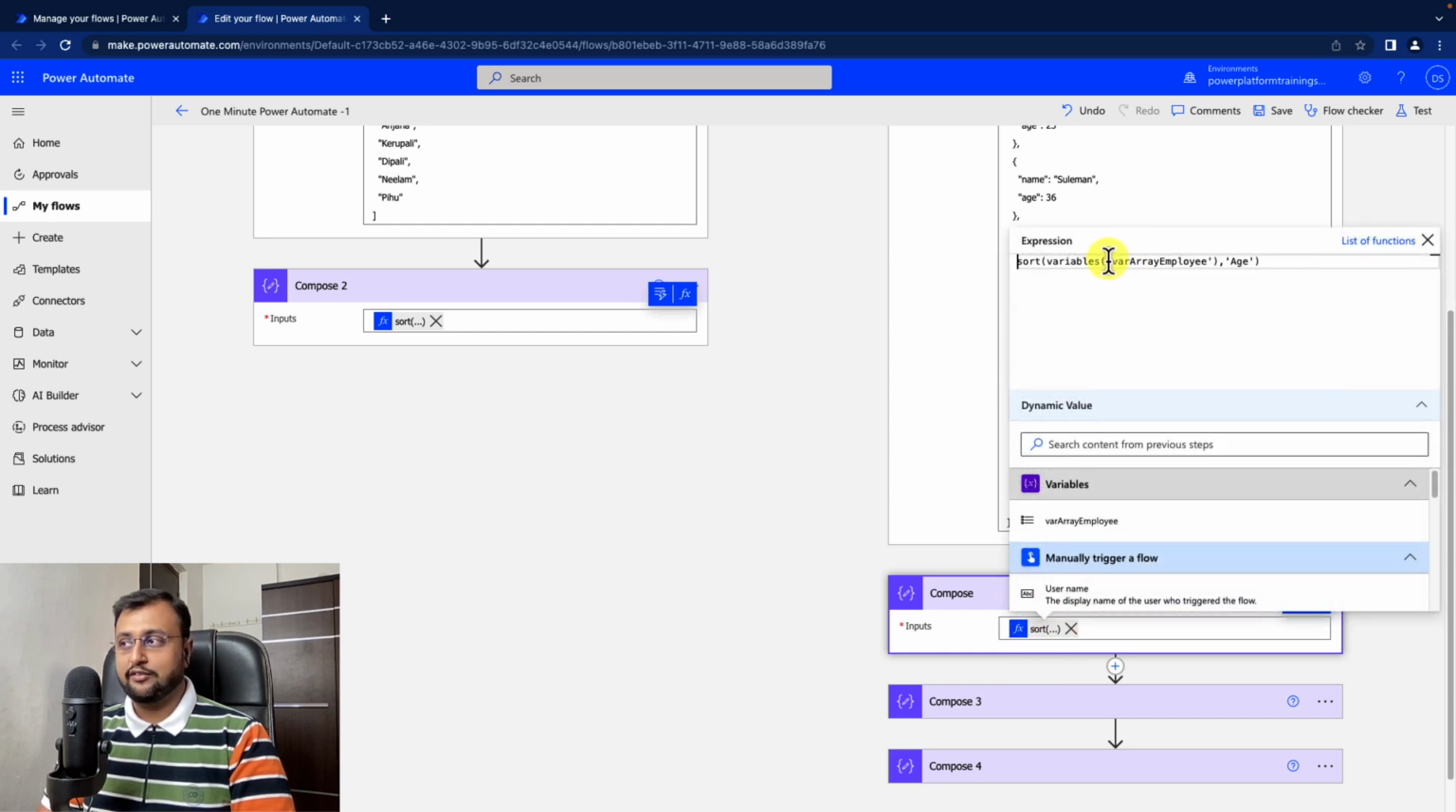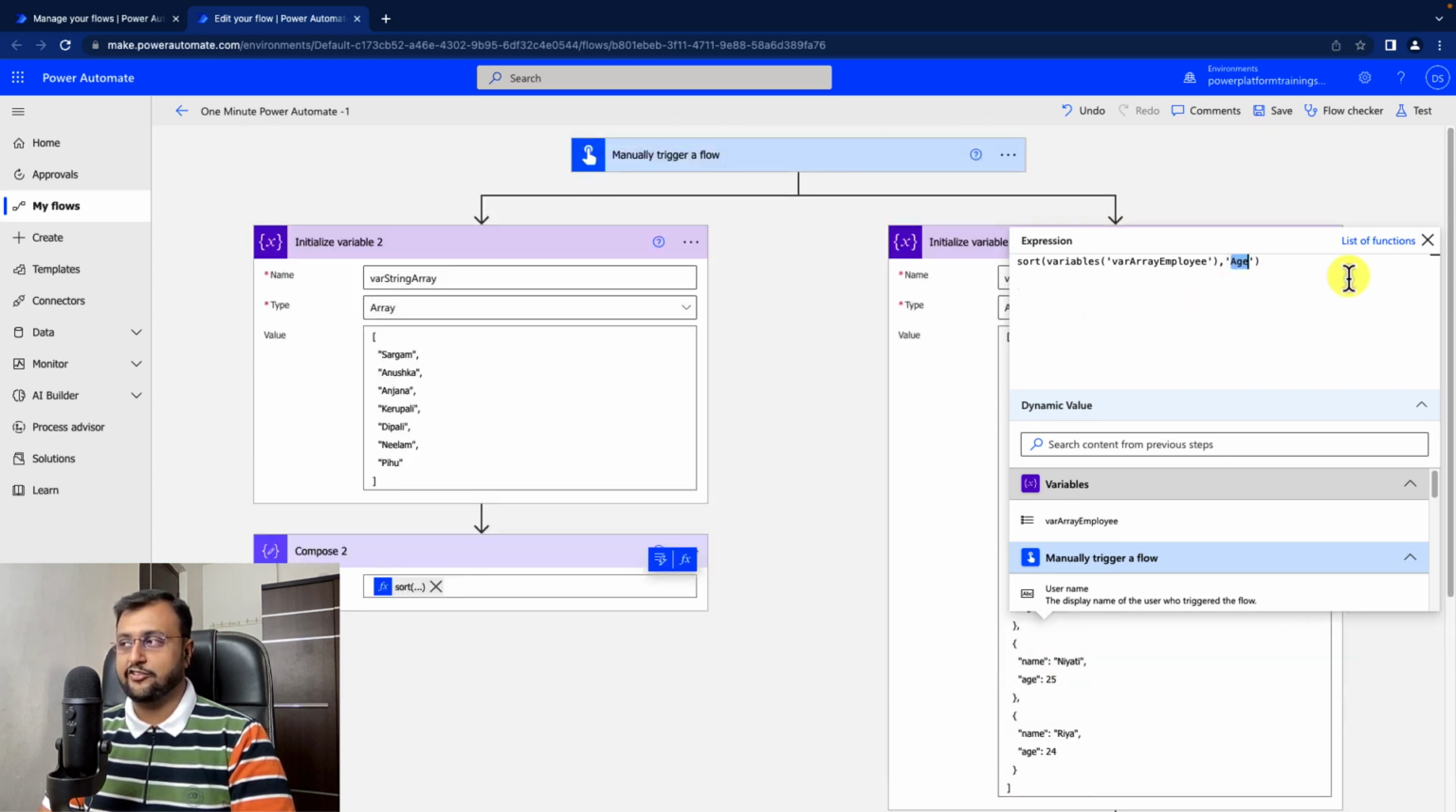In the sort, first of all you need to provide the array name, which is variable array employee, and you need to type a comma after that and you need to pass the key name using which you want to apply the sort. So I am adding the value as age. So first it will sort based on the age.